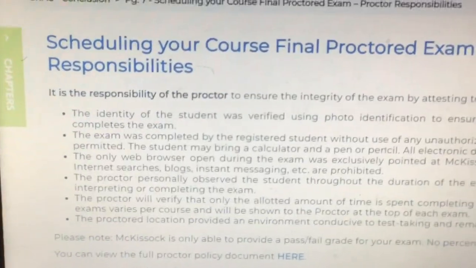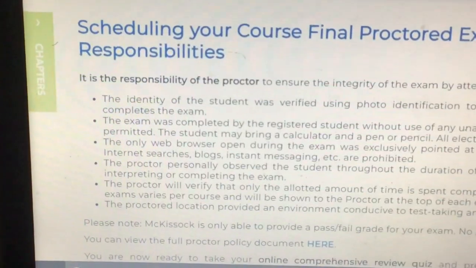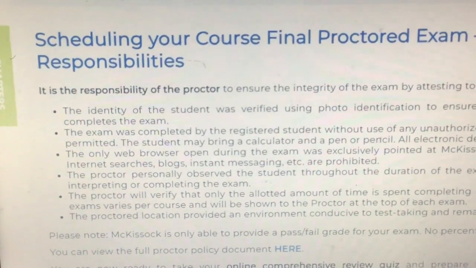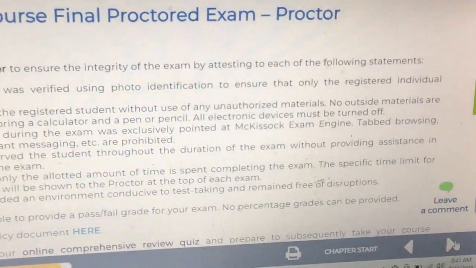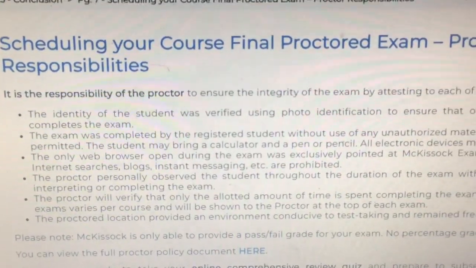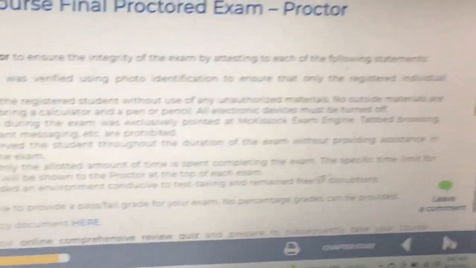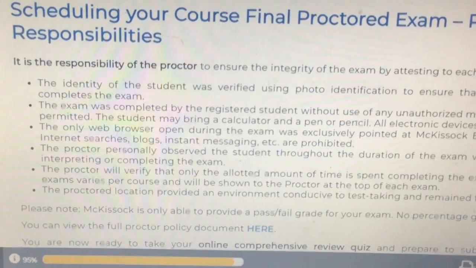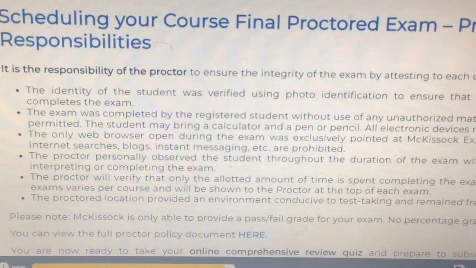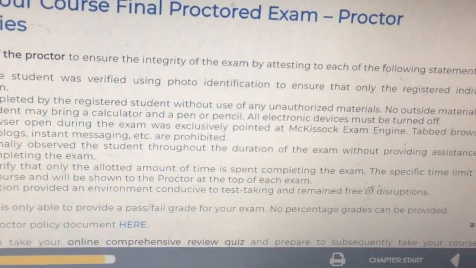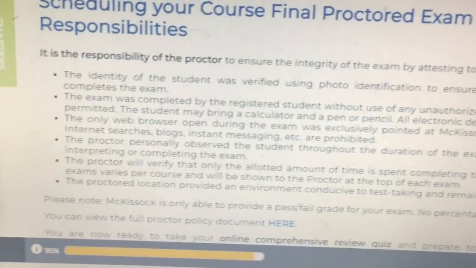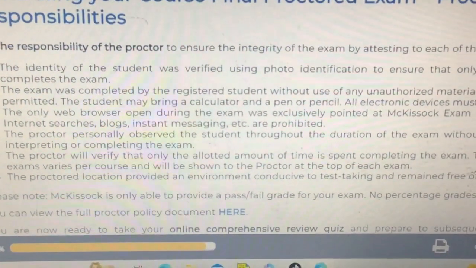Page 7, scheduling your course final proctored exam. Proctor responsibilities. It is the responsibility of the proctor to ensure the integrity of the exam by attesting to each of the following statements. The identity of the student was verified using photo identification to ensure that only the registered individual completes the exam. The exam was completed by the registered student without use of any unauthorized materials. No outside materials are permitted. The student may bring a calculator and a pen or pencil. All electronic devices must be turned off. Internet searches, blogs, instant messaging, etc.